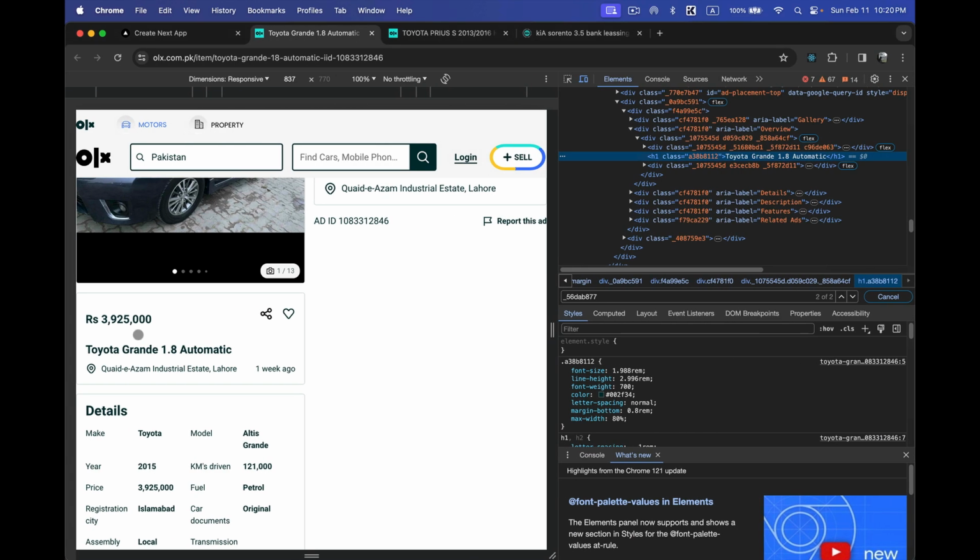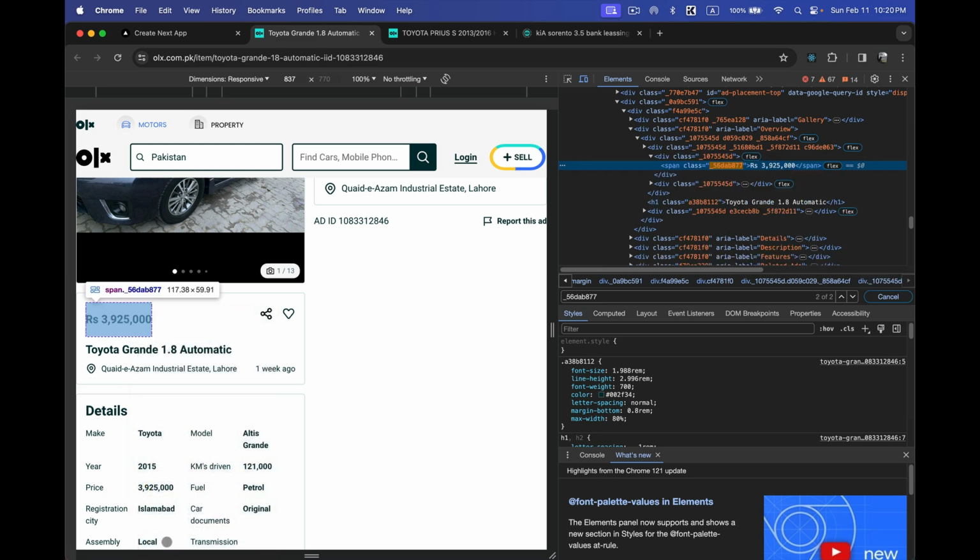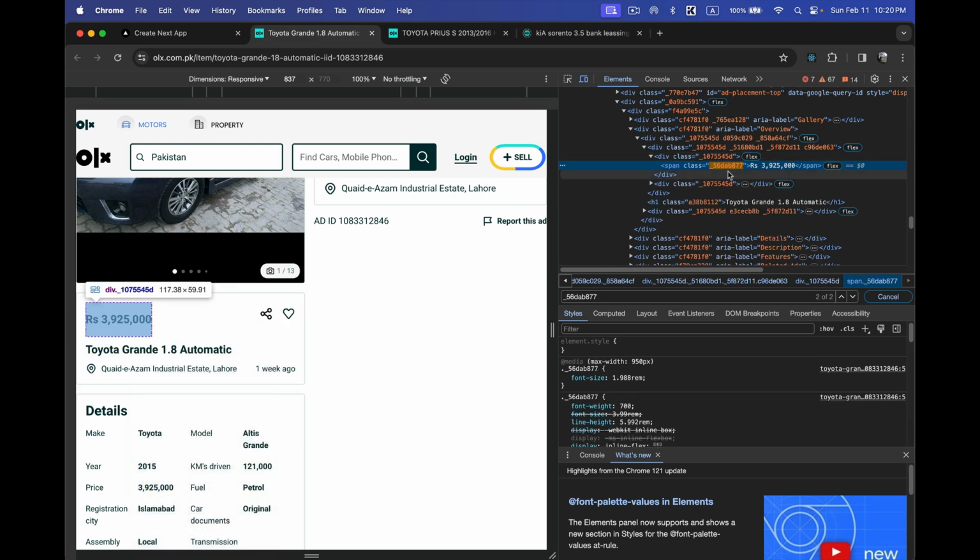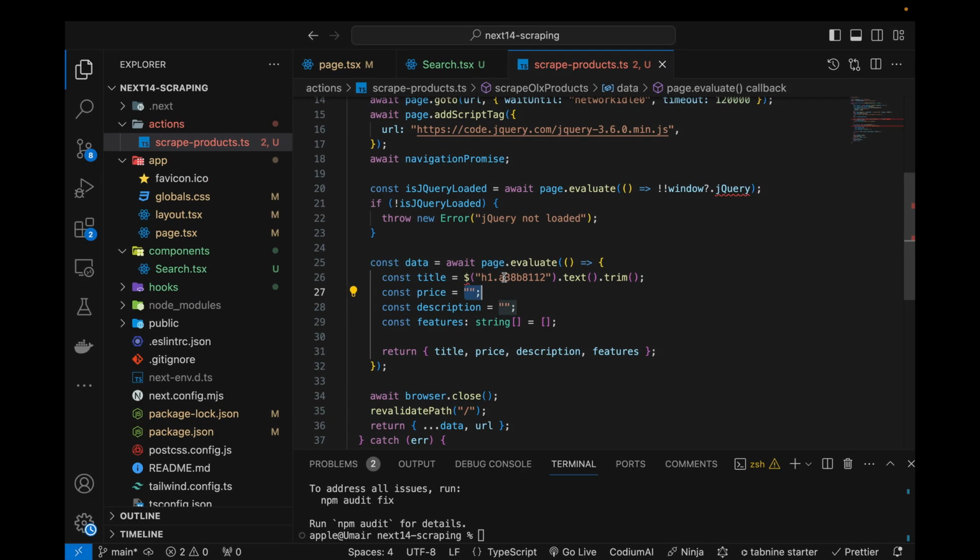For the price, I'm going to right click on the price, and it has this particular class name in the span. So I'm going to copy the class name for this price and use that class name. So $, and this is the span element, then a dot, and I'm going to paste that class name. This is going to be in parentheses actually. Okay, so again, text and then the trim.